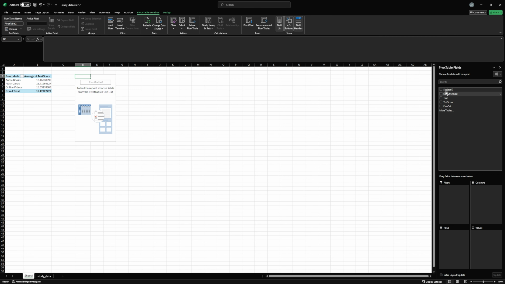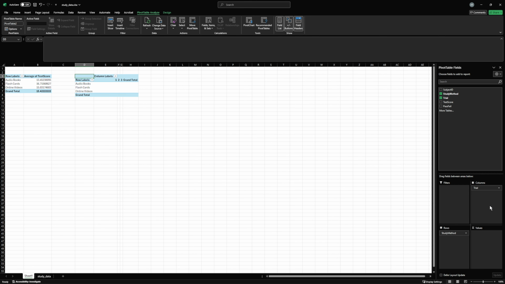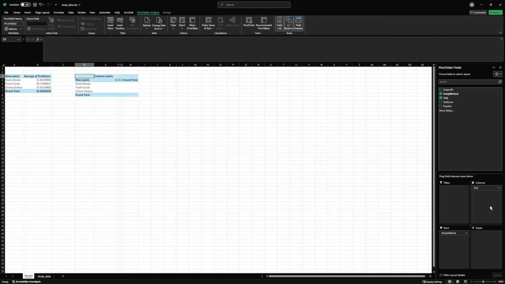Now, just like before, we still want to see our results for each study method displayed separately. But now we also want to see each trial side by side. So we drag the trial number field to the columns area. Now we have an empty grid where each cell is an intersection between a study method and a trial number. Instead of just a single column of averages, we have a column for each of the trials side by side. So let's fill this with data and drag the test scores field into the values area.